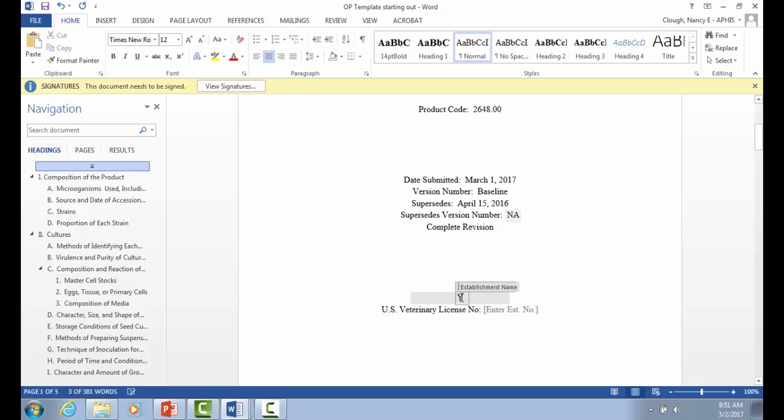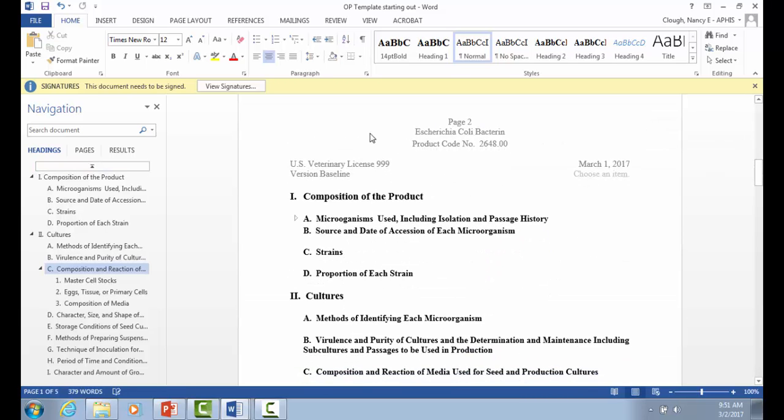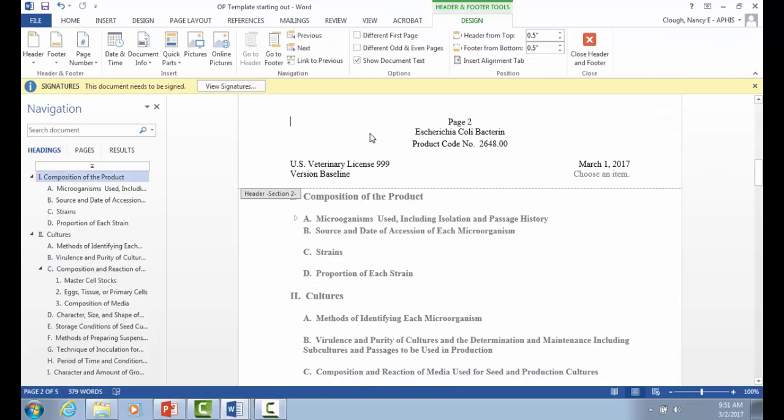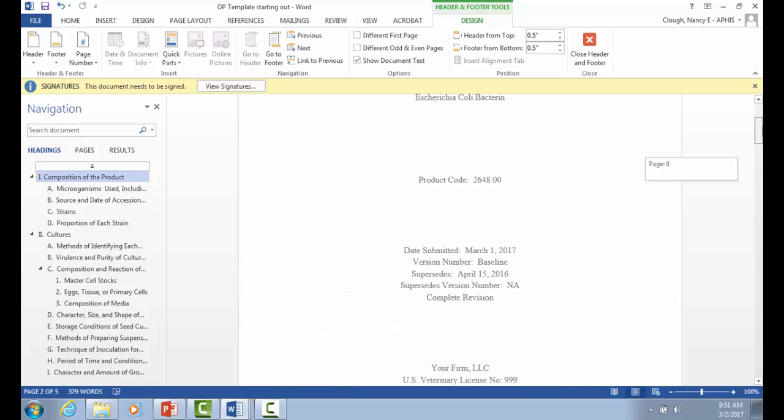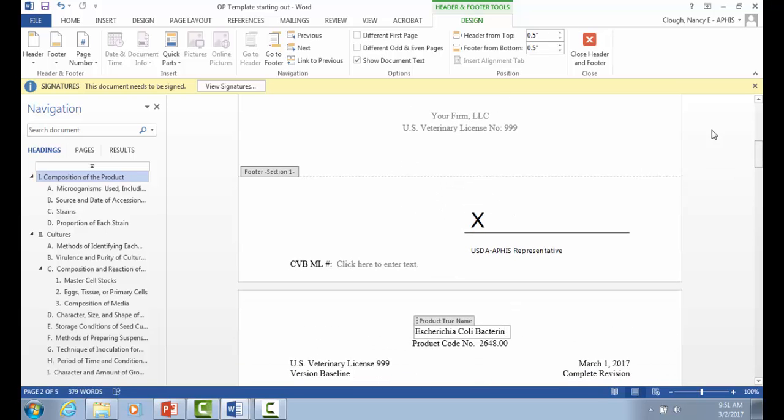Entering our establishment name and our number. Okay, now you can see that, for the most part, all transferred over to the subsequent page header. The one thing it didn't was this choose a complete revision. And if anybody knows how to make that transfer over, let me know. But a pick list didn't seem to work so well. Okay, so now I've got my header and my cover page is done. This footer part is for CVB use only, so just leave that alone.